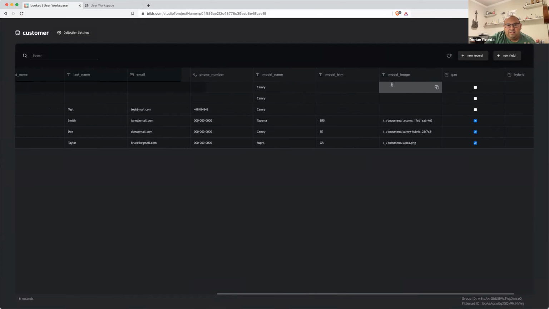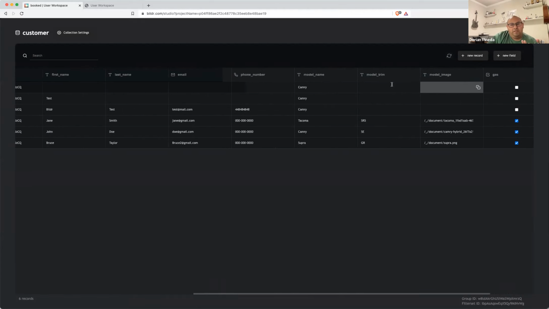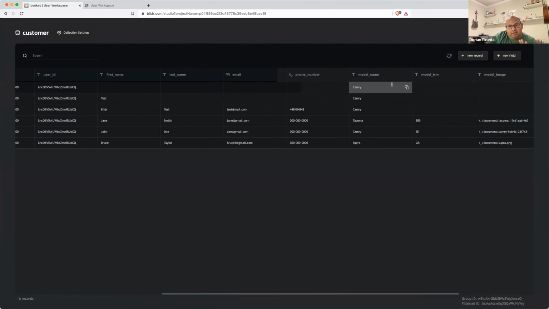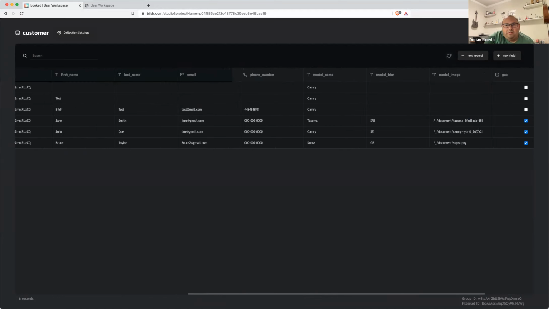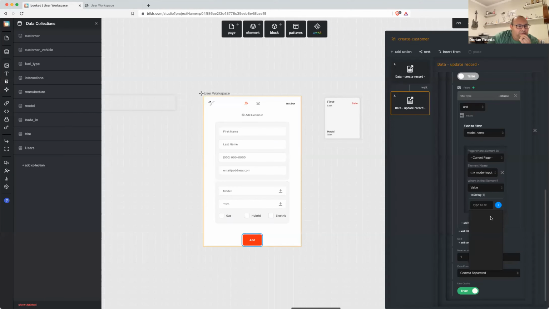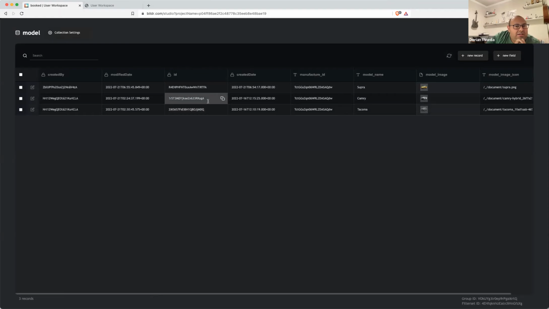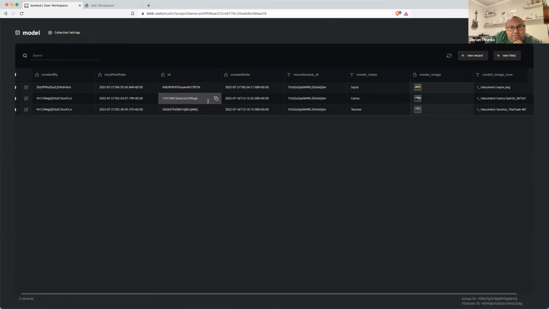Nothing. Still nothing. Why is that not getting the value? We're filtering against model name. Can you go back to the models collection? I just want to look at the data again. There's no duplicates in the name now. Well, that's interesting. So I might have duplicates.